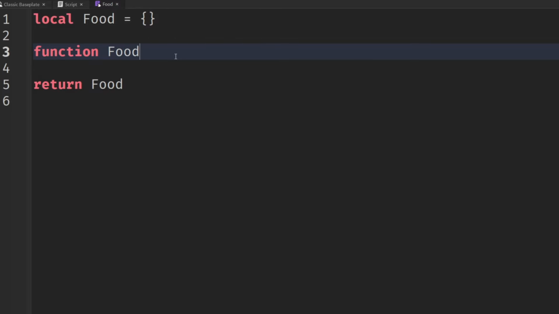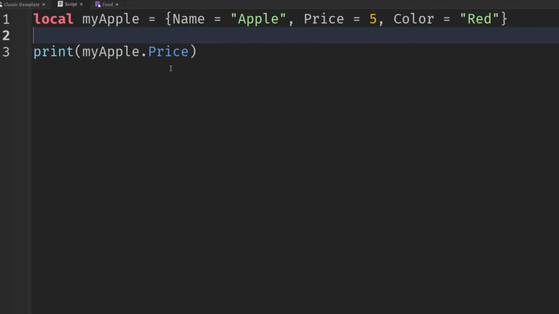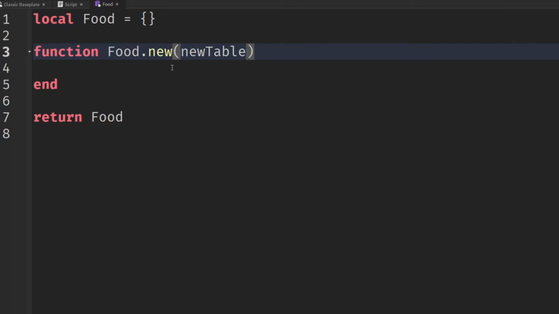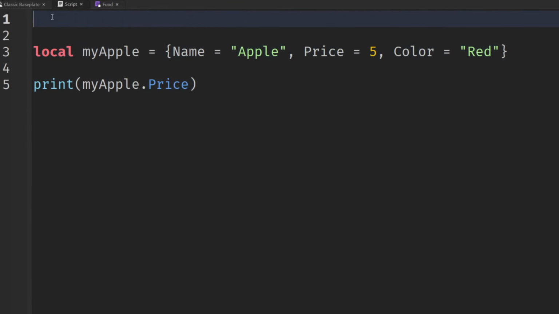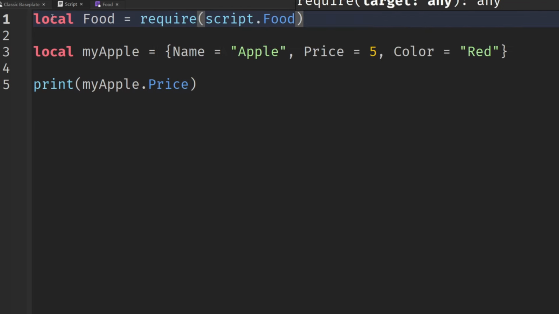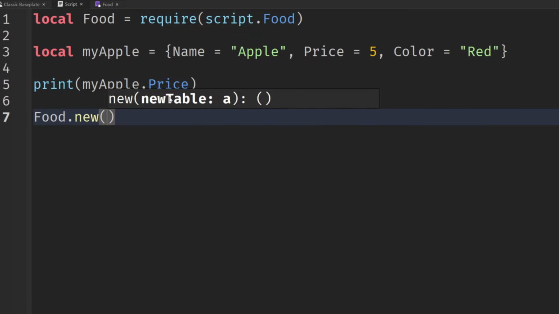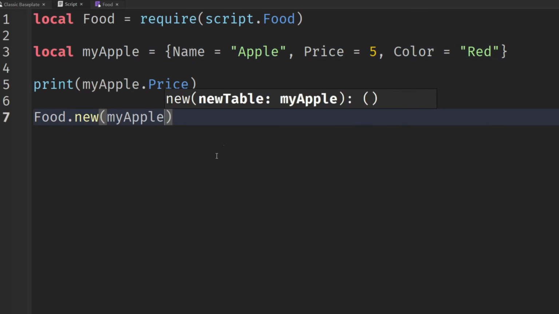So we'll say function food.new. Now, just like the instance.new function requires some information to start up, in that case, you say the type of object you want. Well, here we're going to assume that they provide us with a default table to start with. So we'll say new table, and we're going to send this my apple value. So let's go and make sure we're referencing the food module. And then we can call it food.new, and it wants the new table, so we'll put in my apple.